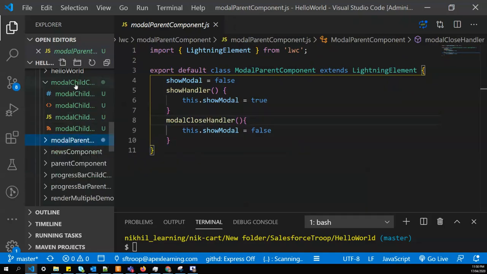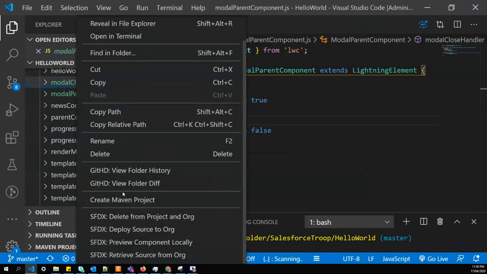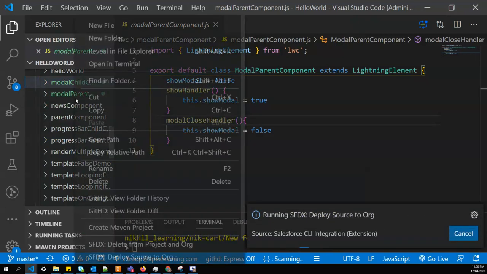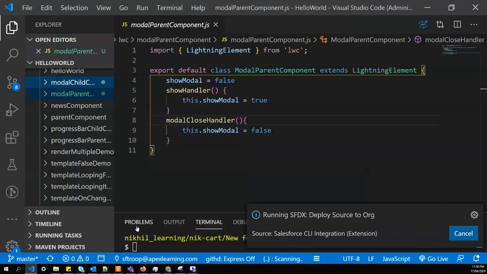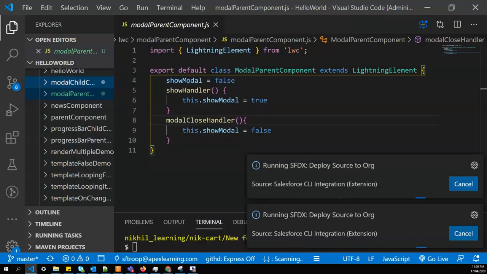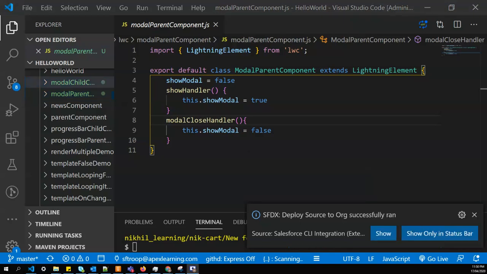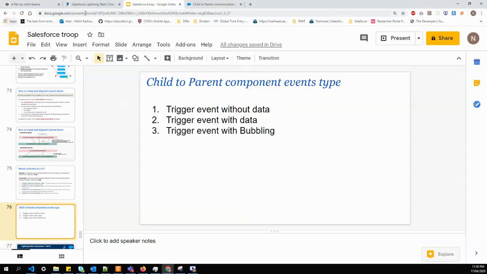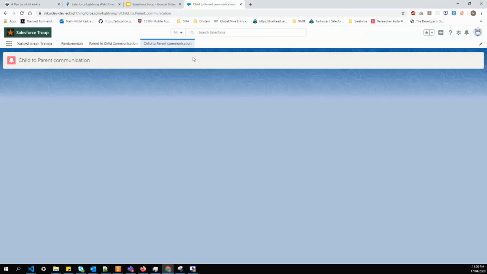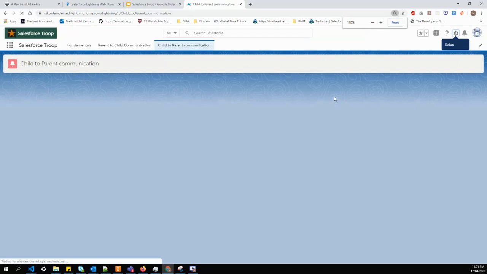So let's push this to our org. First always child and then parent. Now our component is deployed. Let's go to the org. My org is already open, I already created a new tab. Let's go and edit the page. It will take us to the App Builder. Let me zoom it a little bit.